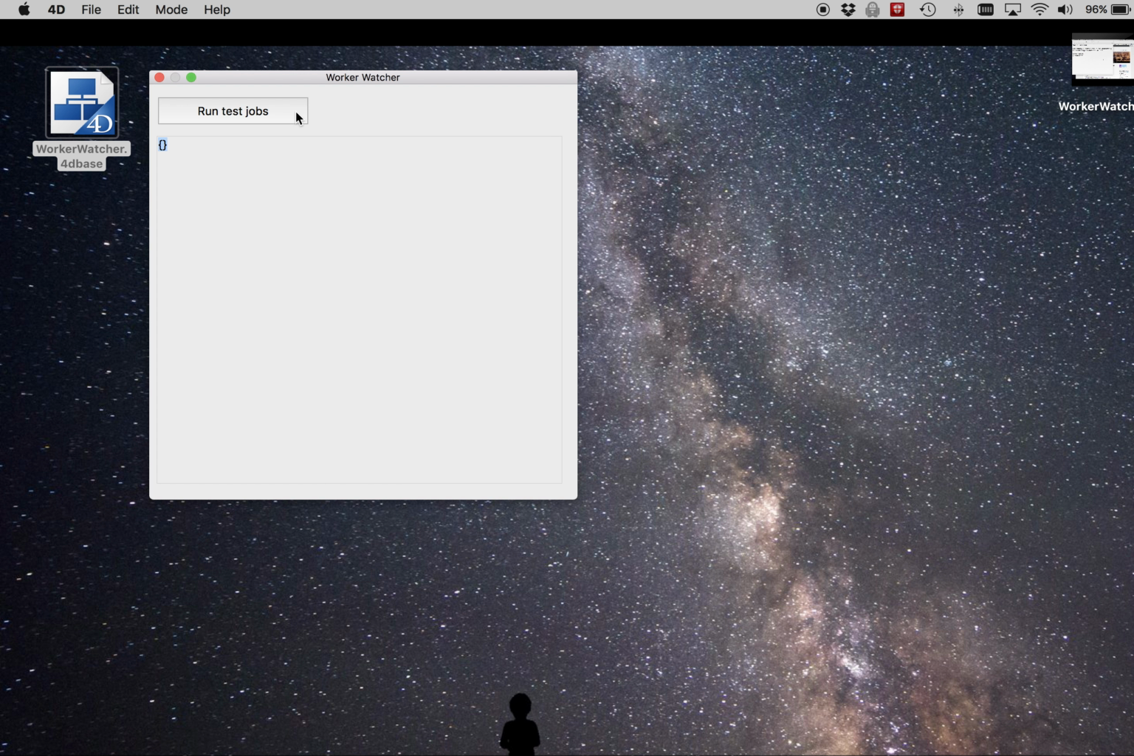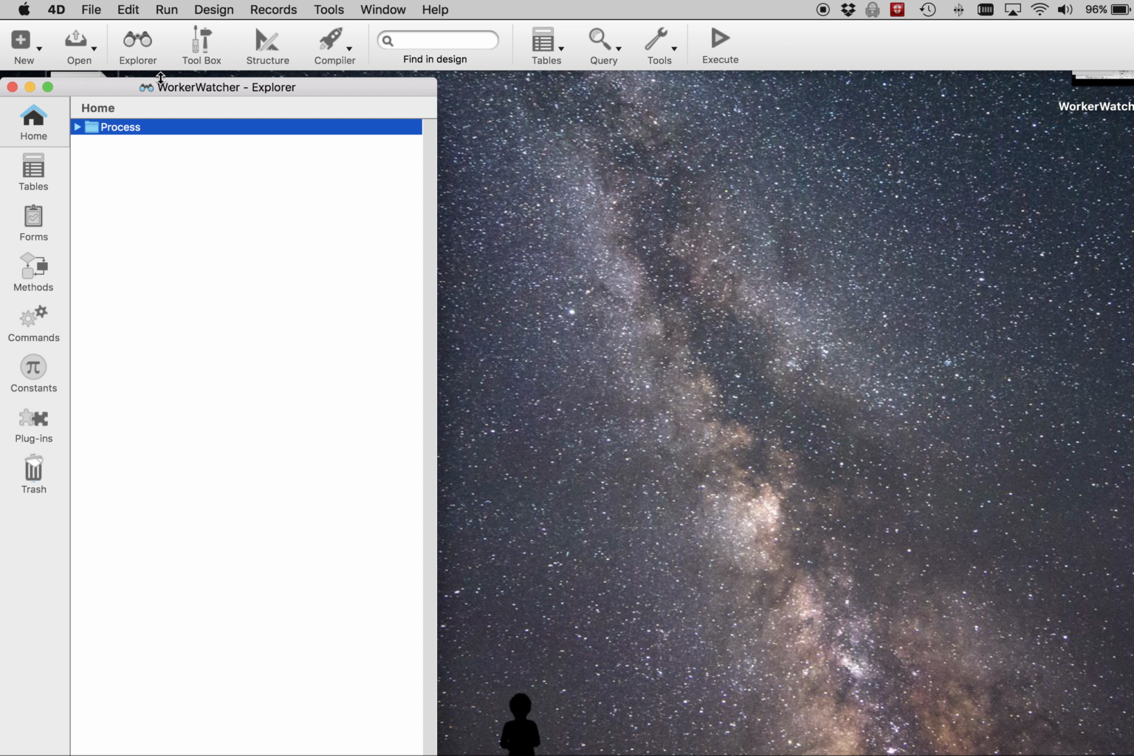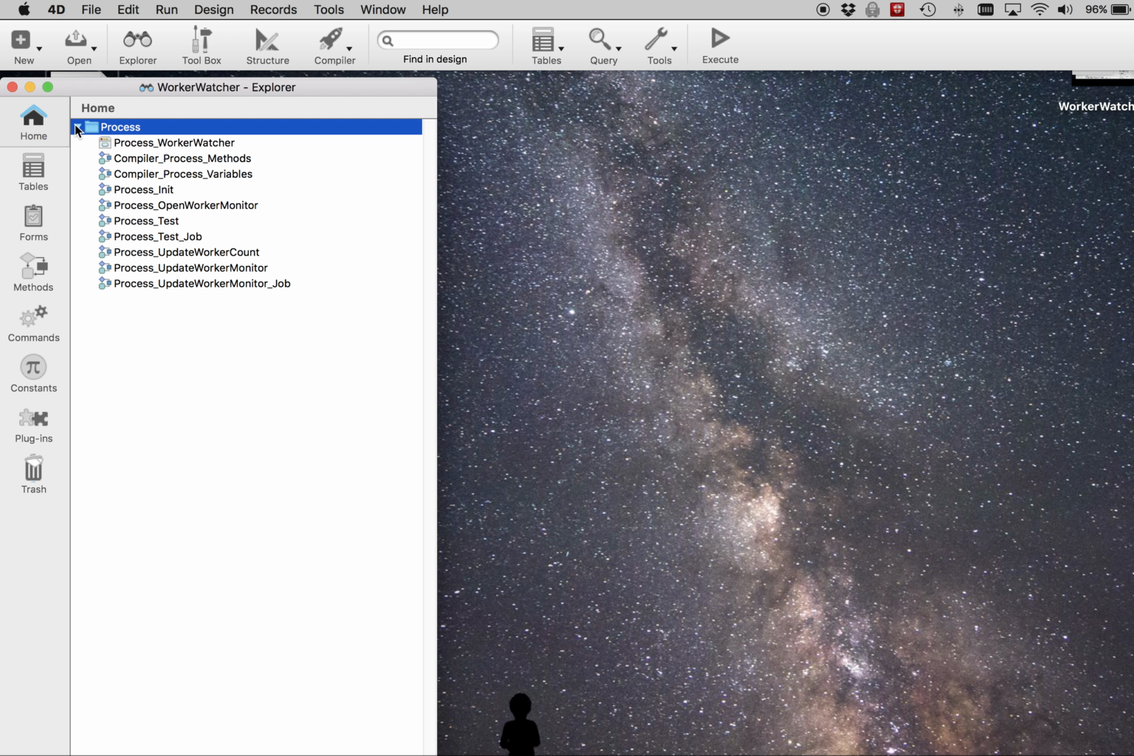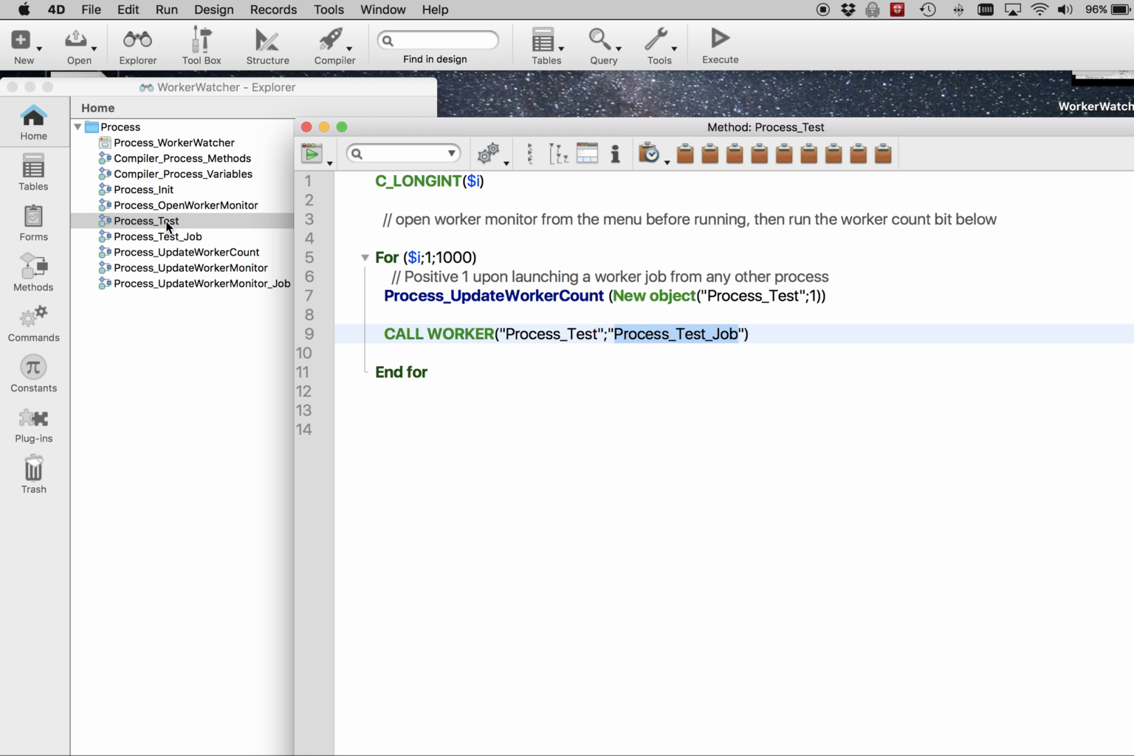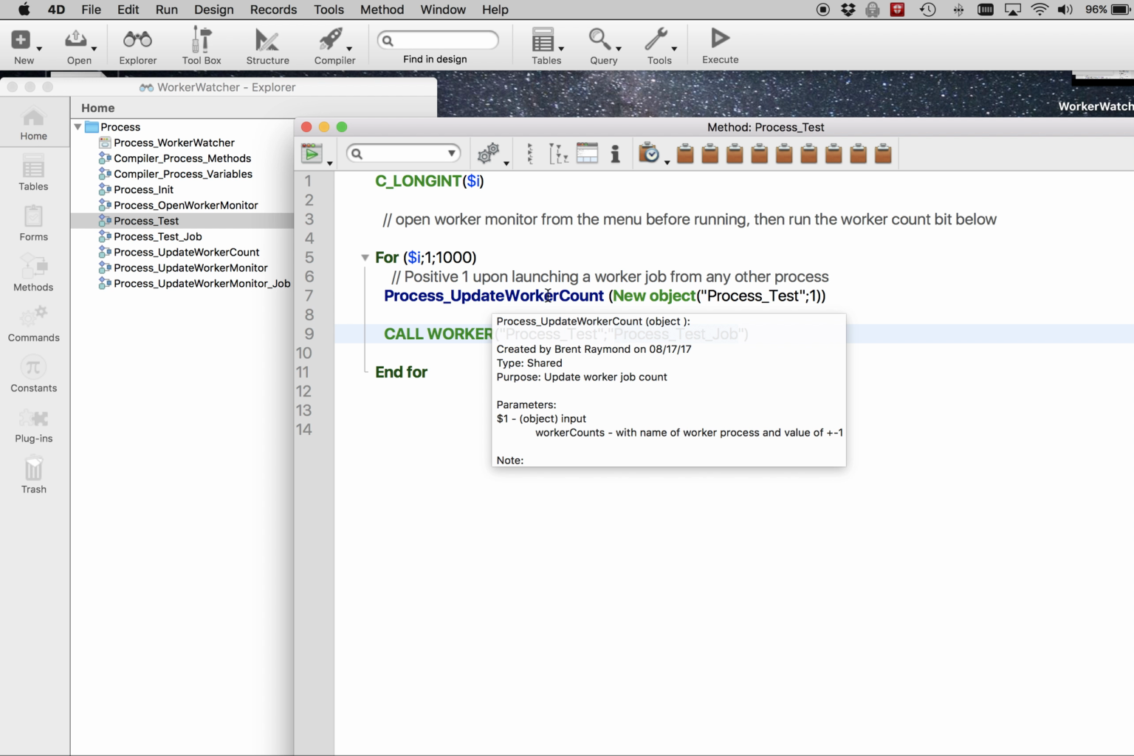You have the ability to run some test jobs. It does really nothing but launch the jobs, and as the jobs are finished and processed, it updates the tally of the jobs in the process test queue. It's quite simple, and I'll just get right to what the process test process is doing.